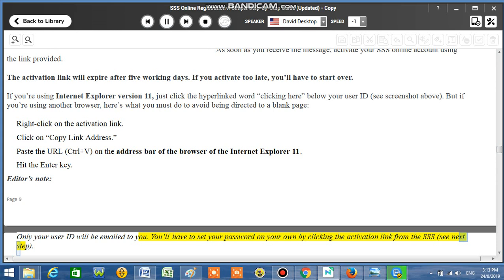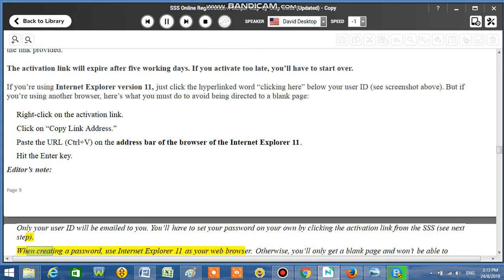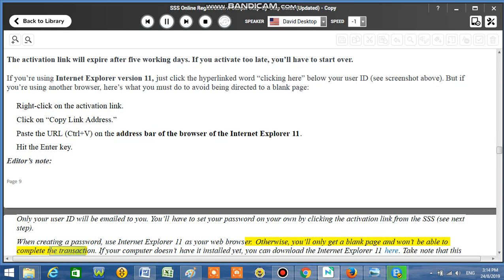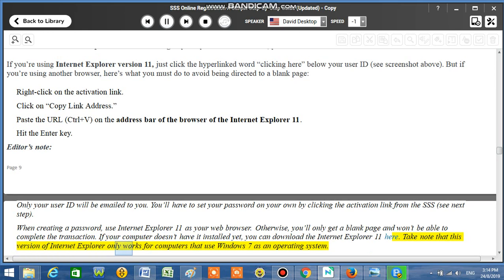See next step. When creating a password, use Internet Explorer 11 as your web browser. Otherwise, you'll only get a blank page and won't be able to complete the transaction. If your computer doesn't have it installed yet, you can download Internet Explorer 11 here. Take note that this version of Internet Explorer only works for computers that use Windows 7 as an operating system.